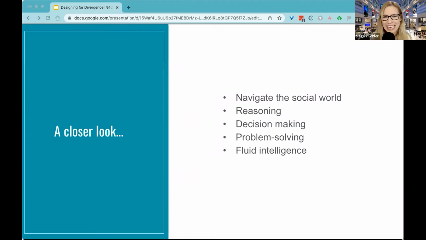Our working memory is usually limited to a matter of seconds. And once that information is lost, it cannot be retrieved. So once it's gone, it's gone. It's not coming back. Working memory impacts a student's ability to navigate the social world.